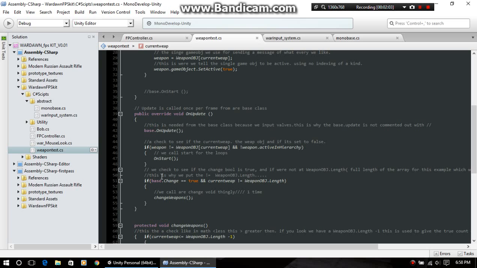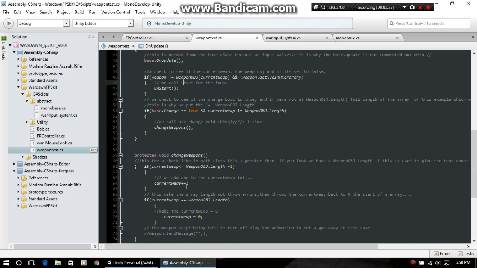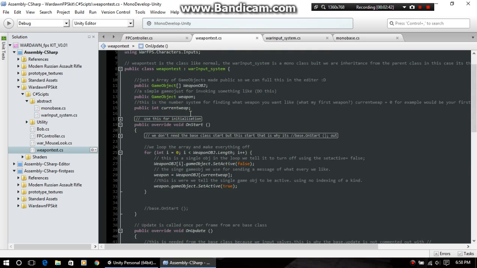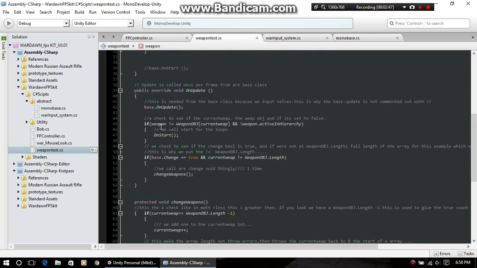Oh no, we don't. No. We should actually be looking at this one. This is on the update. If change is true and current weapon does not. Why do I have? Oh yeah. Actually, no. I forget why I have that. For some reason, I'll have to look at it again. If weapon does not, if weapon, okay, the single game object weapon up here does not equal weapon, the array weapon.